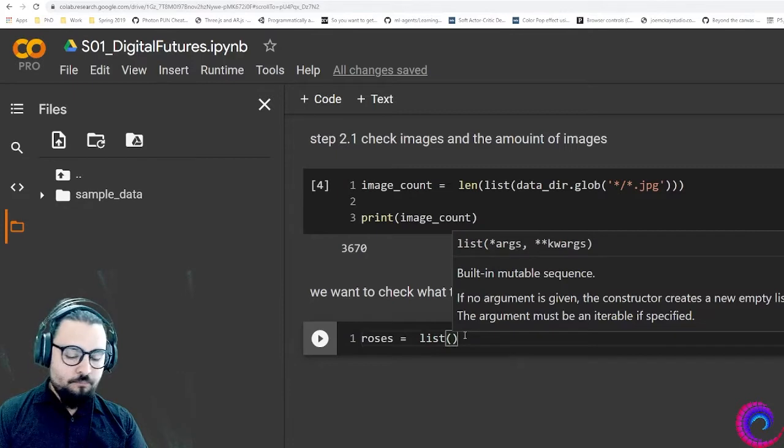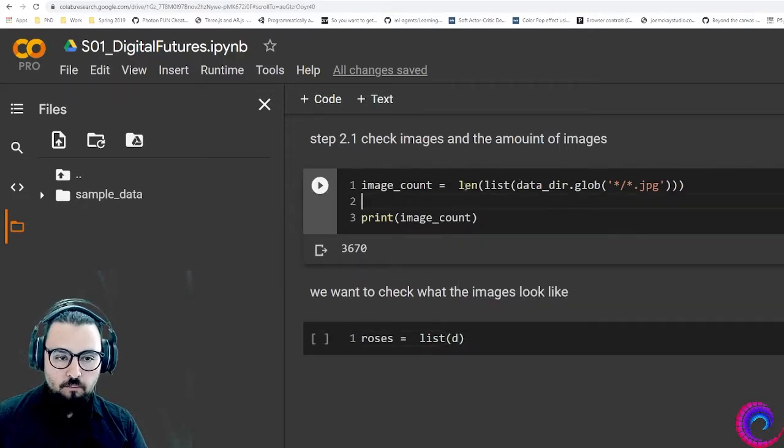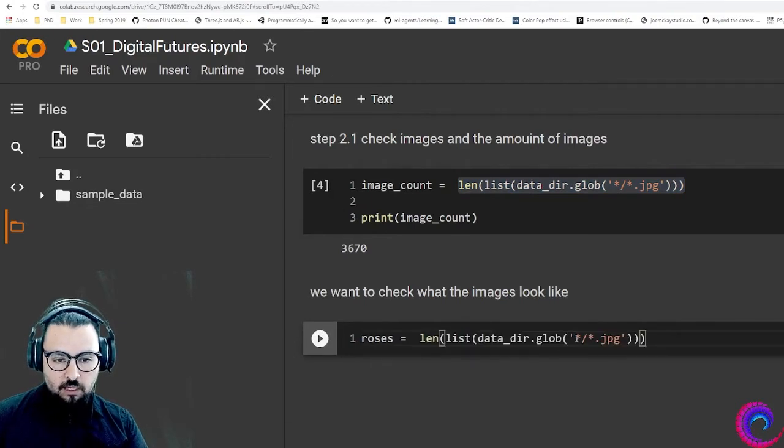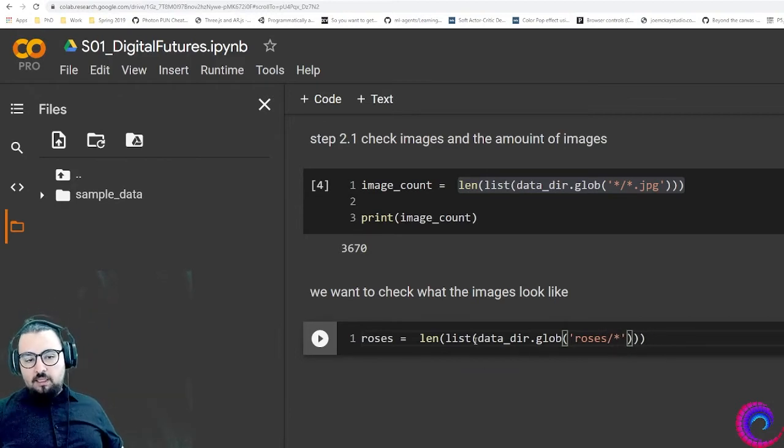Actually, I can copy this line here, but I can replace roses and just leave it like this. So the glob basically will get all the file names from the directory roses. We will see it in a second, right? How does this work? And actually it's two parentheses.